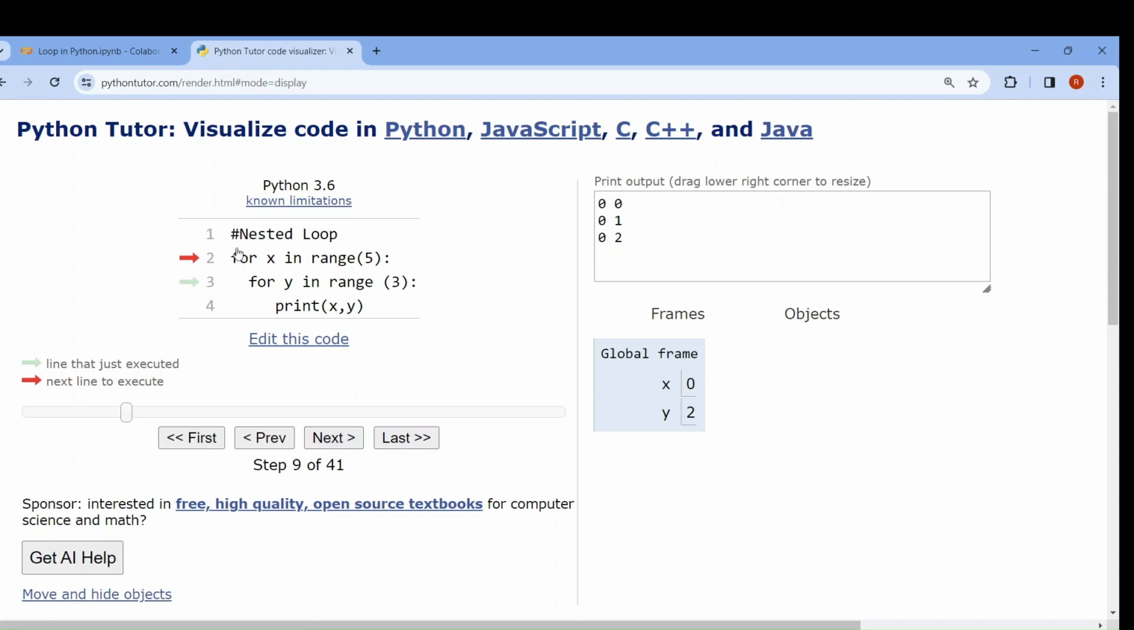Now we will go again back to the x loop. x was 0, now x will be 1. Next, again we are going into the nested loop. So here y is 0. So now x is 1. Now x is 1 but y is starting from 0. So what will be the print? 1, comma 0.